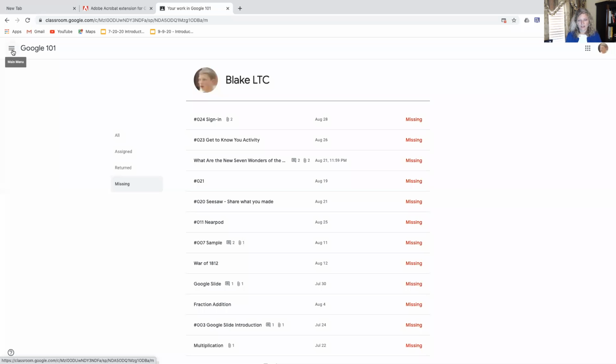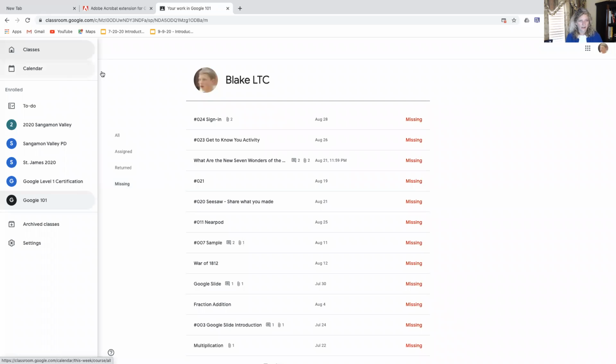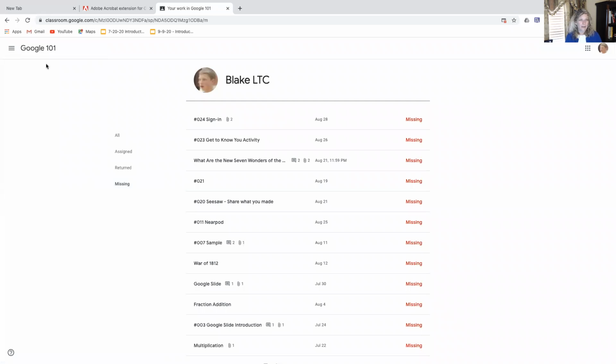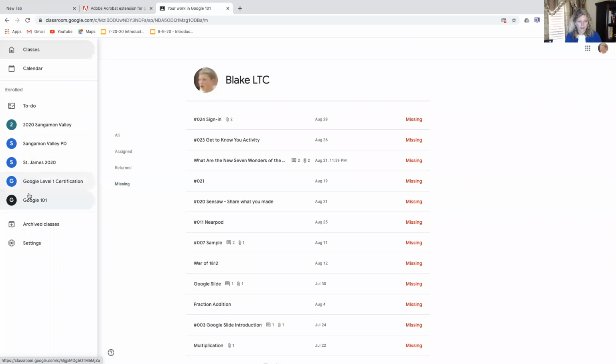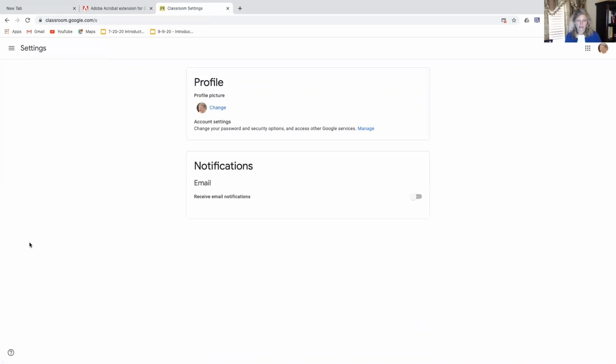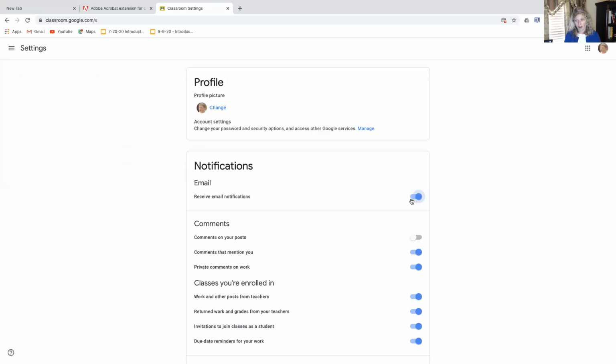And then again, it depends on your school district and your child's teacher, what the policy is on turning in work. Now, here's one other tip here. Up here in the 3 lines, the main menu, if you go all the way down here to settings, if you click on settings here, this is what allows you to change the email notifications. So right here, I have for Blake's Google 101 class, all of the email notifications turned off, especially if your child's in multiple Google classrooms. He could get, or she could get, a lot of emails, and depending on the age, whether they check the emails or not.